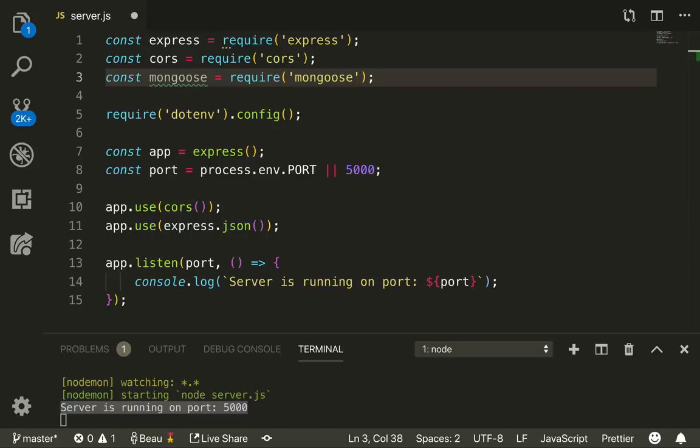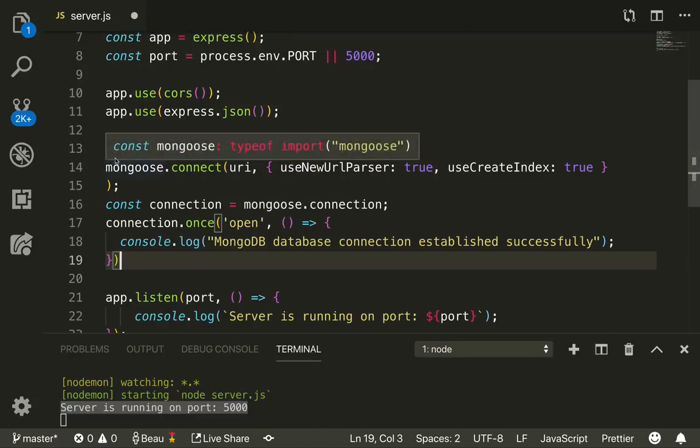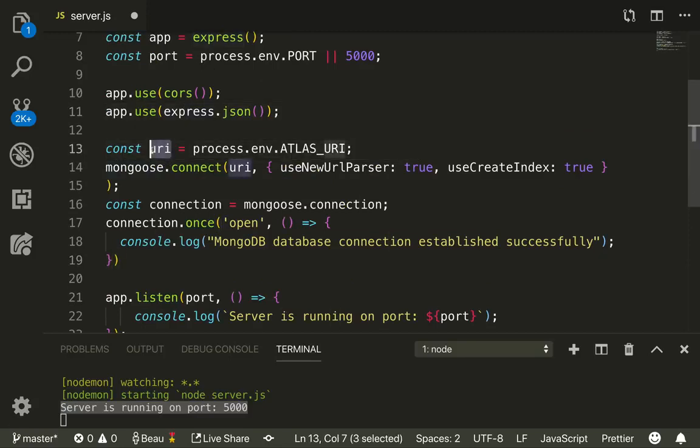So now the next section I'm actually just going to paste in here. So after we set up our middleware, we're going to do this. So we have our URI, which is our database URI. This is something we have to get from the MongoDB Atlas dashboard, which we'll do in a minute here. So here, mongoose.connect, and we pass in the URI. That's where our database is stored. And that's how we start our connection.